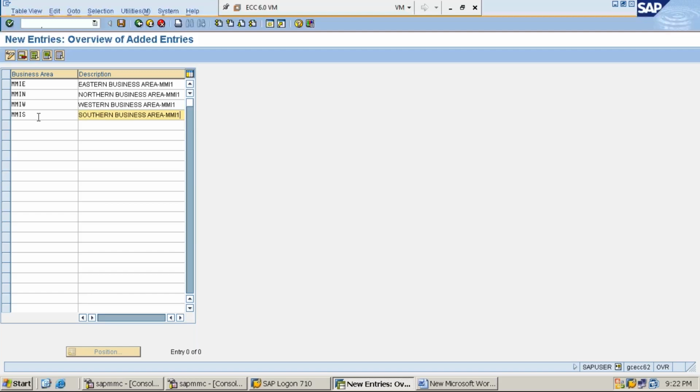And moreover, these business areas need not be region wise. I can create business areas product wise. Suppose I'm dealing with 10 different products. For each and every individual product, each product can be defined as a business area, so that I can have it at product level.